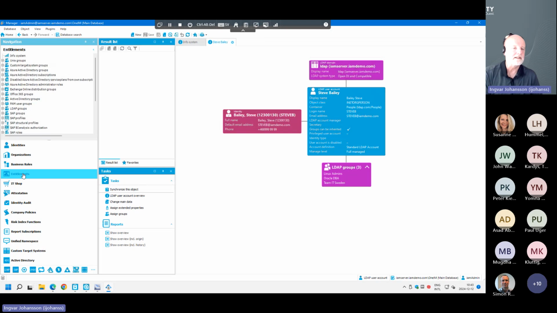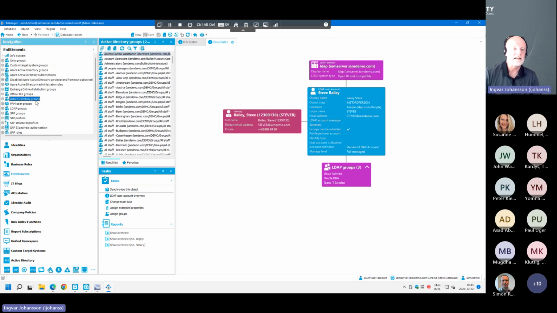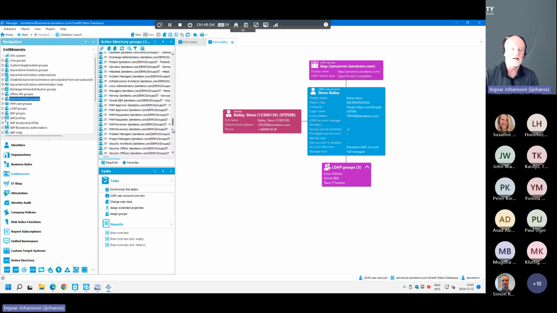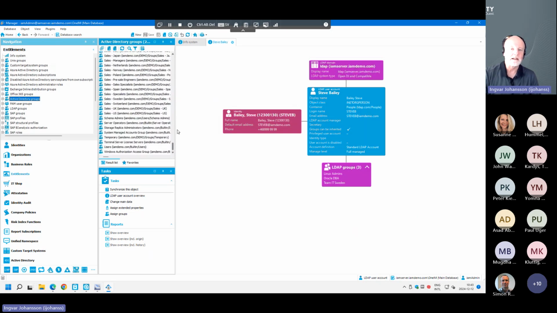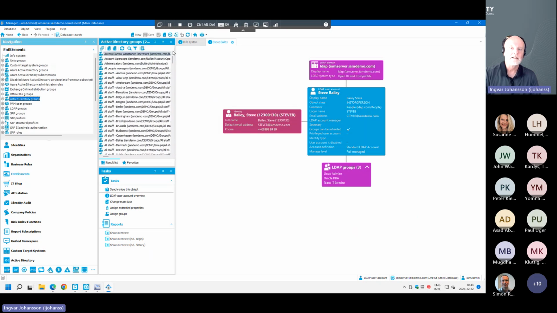Entitlements is everything that is an entitlement inside a target system. So if you click on here, you could, for instance, click on Active Directory groups. You see all the 80 groups, regardless of how many ADs you have integrated. You can have 50 different domains if you want, right? But I only have one here. These are all the groups we have. There are some 200 groups or something inside the solution right now.